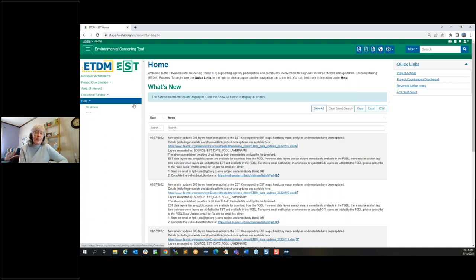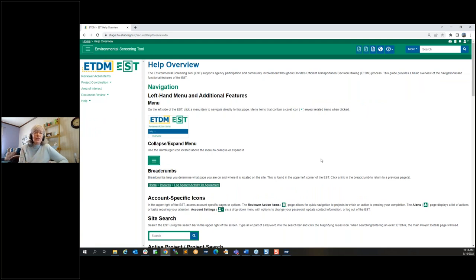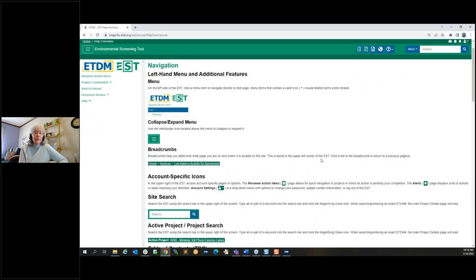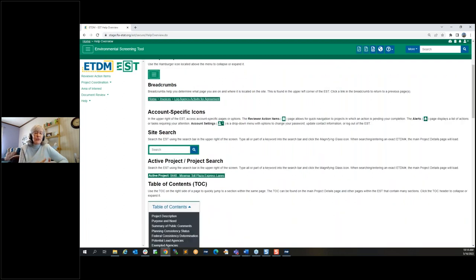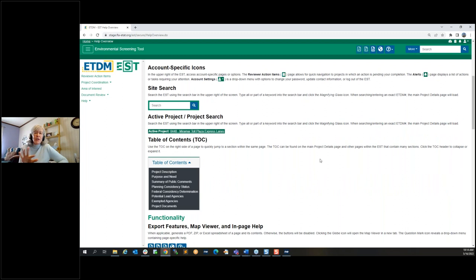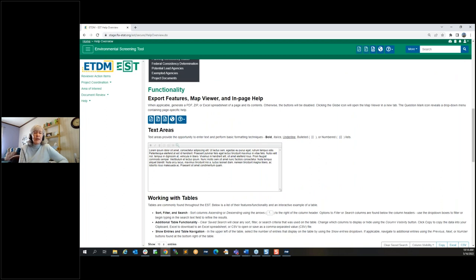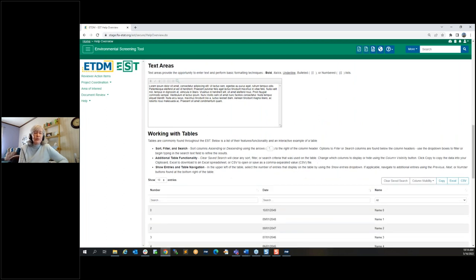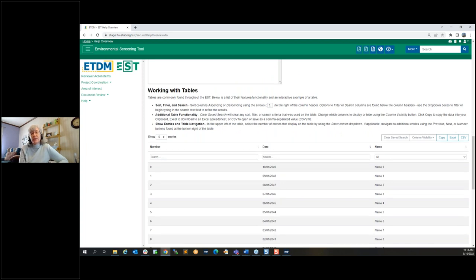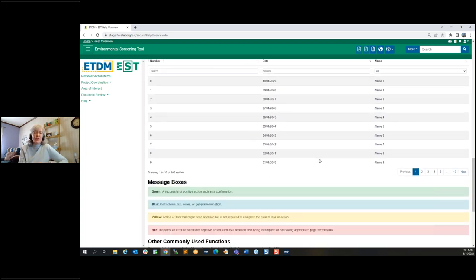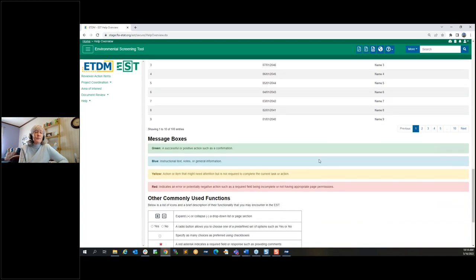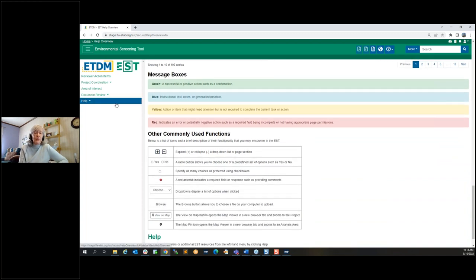And then under help, if you click on the overview there, you'll find basically what I just went through: the general navigation, how to use the site, how to get through the site, where things are. It gives some more details about the pages when we get into that, and how to use the various fields. We'll be showing you in a little bit how to work with tables, and you'll see how to work with the text boxes. But just the general information on using the site is what you'll find on that overview.